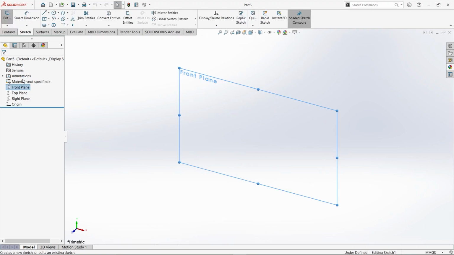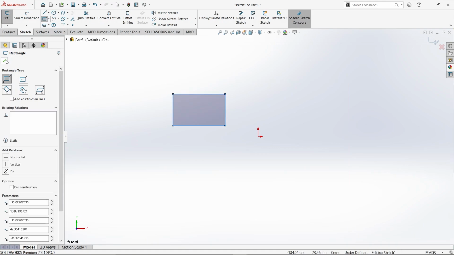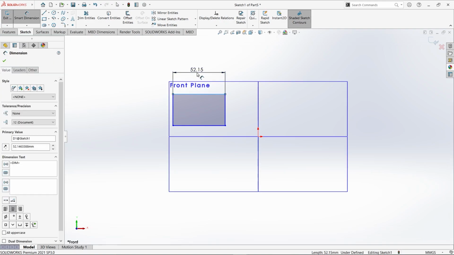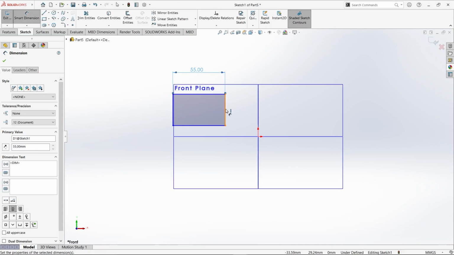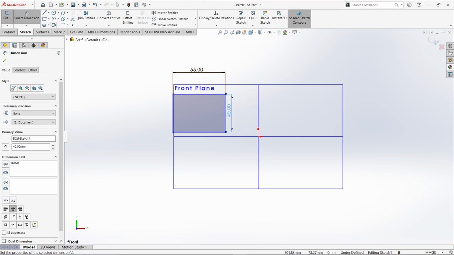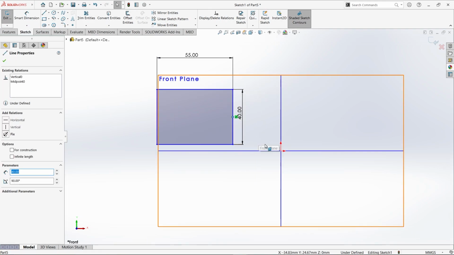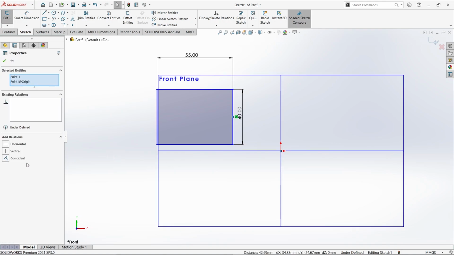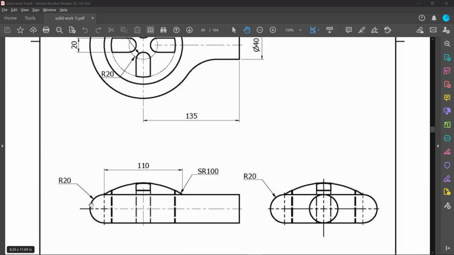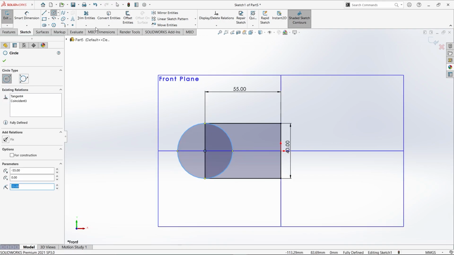Select front plane, sketch, and choose corner rectangle. Smart dimension. This length is 55 and this length is 40 mm. Click this point, press Ctrl and select this point. Make this relation as coincident. And okay. We need to create this arc of radius 20. For that, select circle and draw like this and trim those unwanted lines.